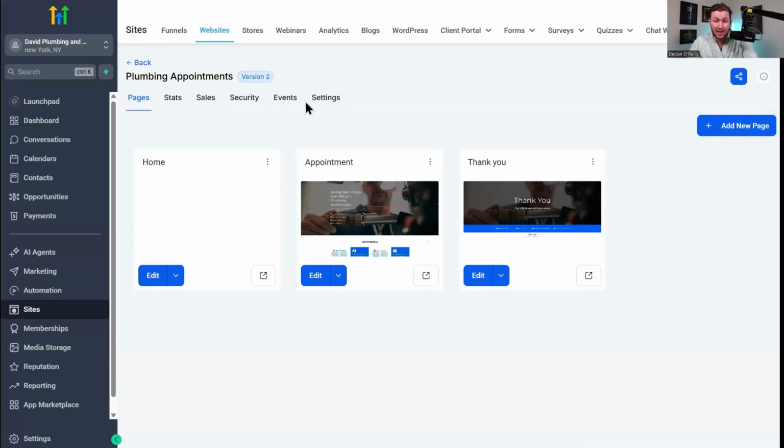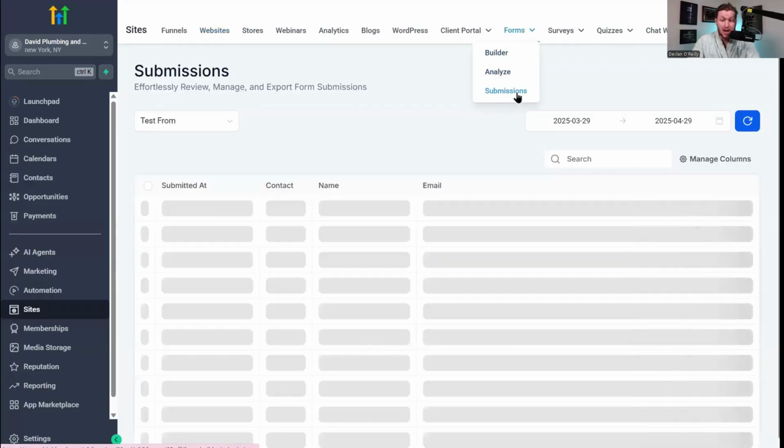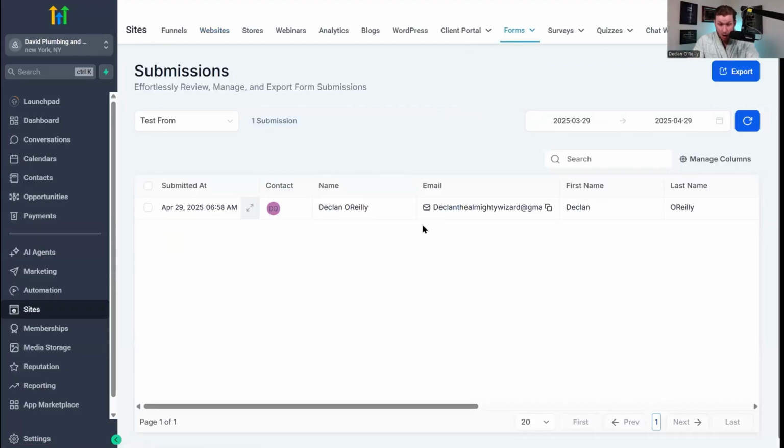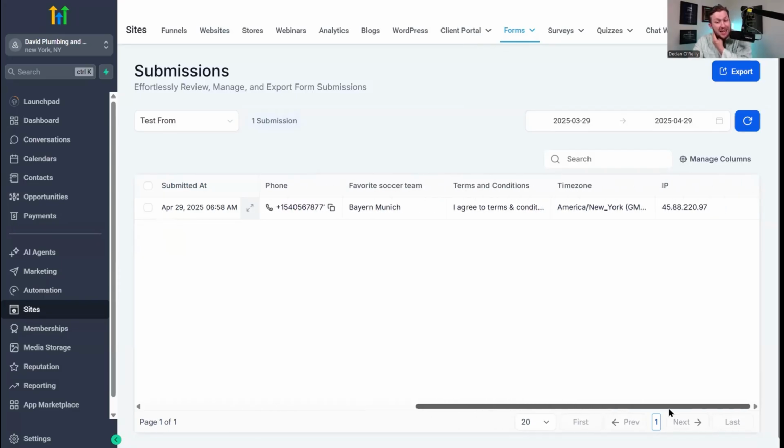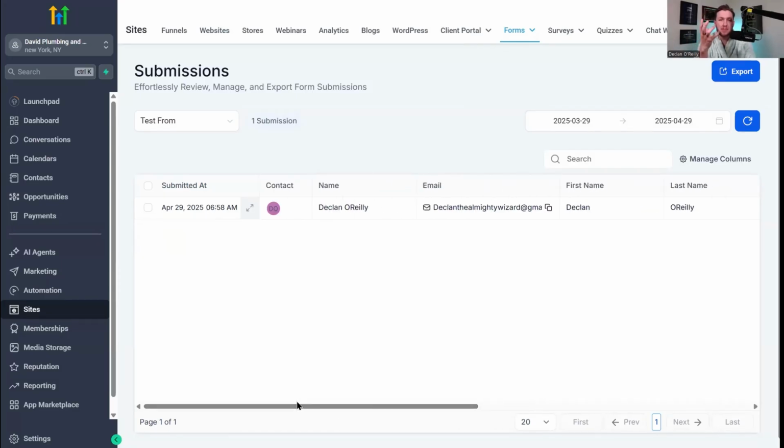So if we come back into HighLevel and we come right back up to forms, you come right into submissions, okay, and look at this. It now pops up with all of my info, and you can see it right here. So you now have a database of every person that submits a form. This is really important, guys, for building email lists, text messages, having data, but it's all right here on HighLevel, which is amazing. So if you have any questions or this is confusing, please drop a comment down below.